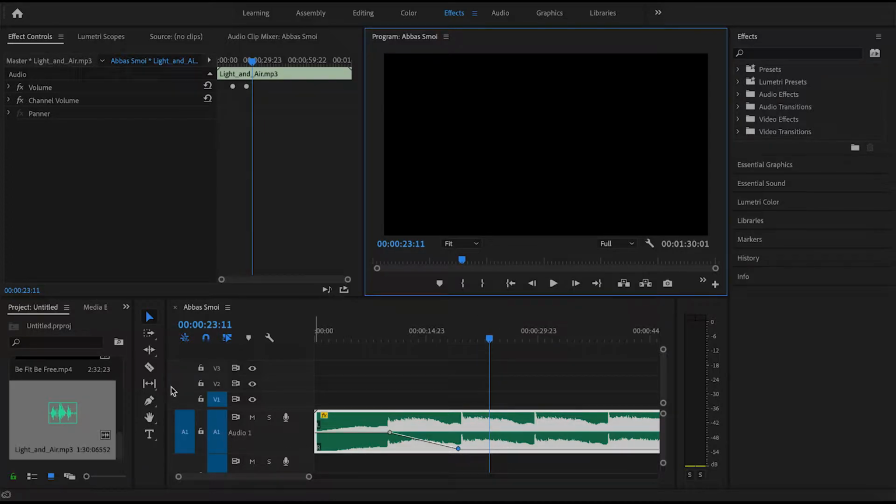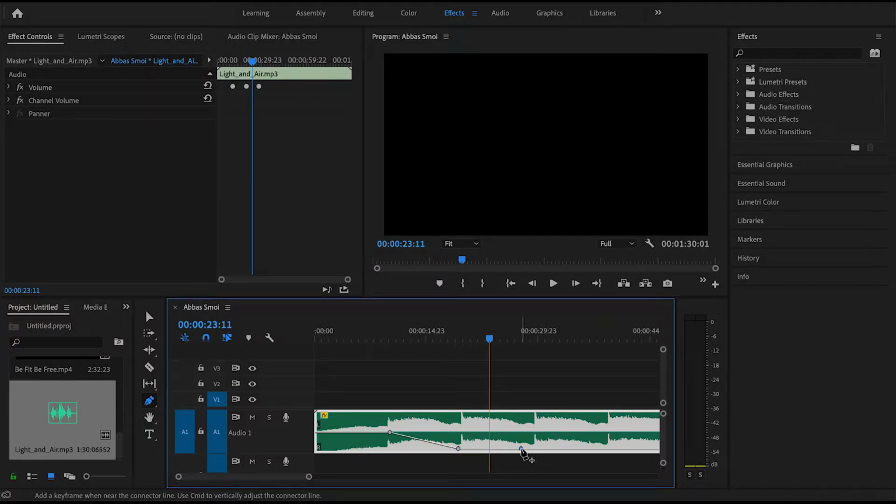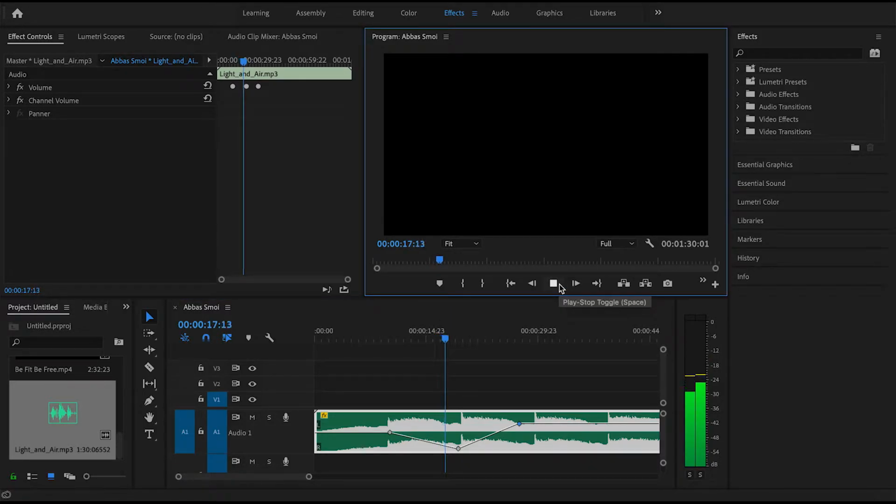Now if I want to make it back up and I want it to be on this part of the sequence, I'm just going to make another point and I'm going to drag the line up again. So we go from here and then it increases again. And that's how you increase and decrease the music in the background or in your videos.